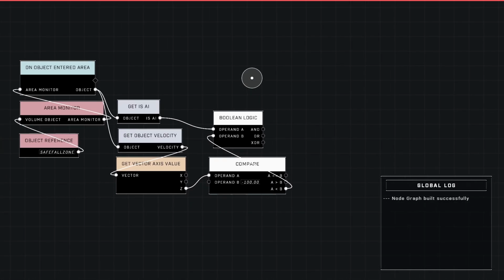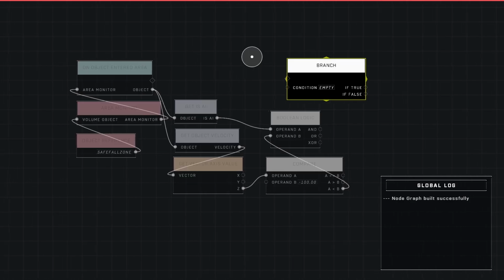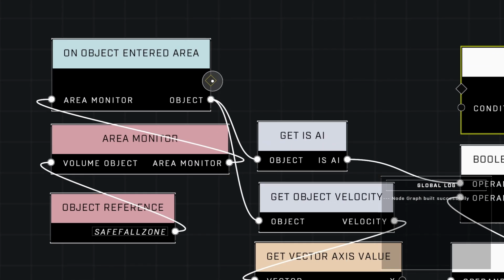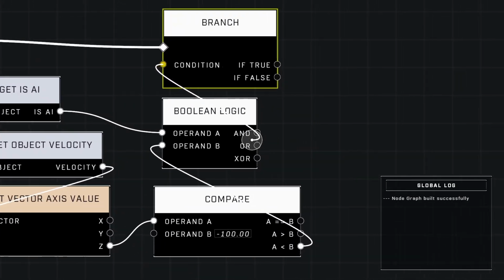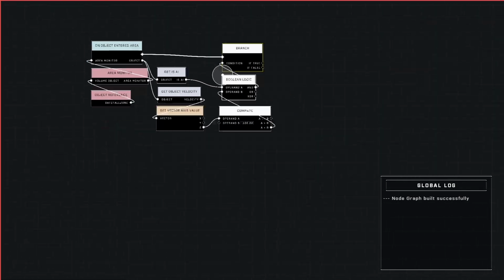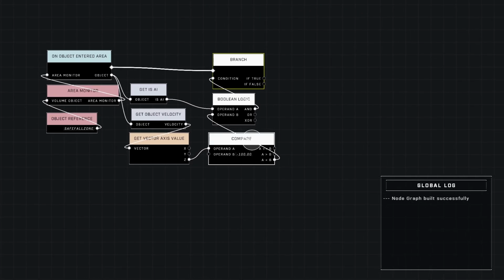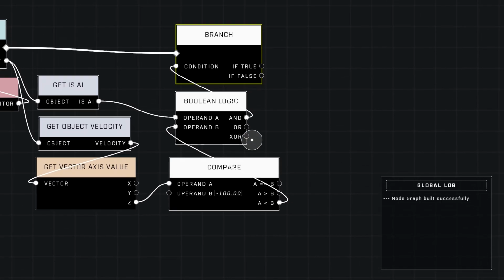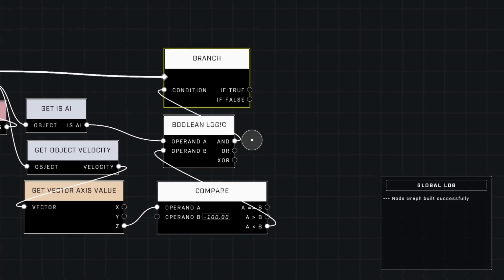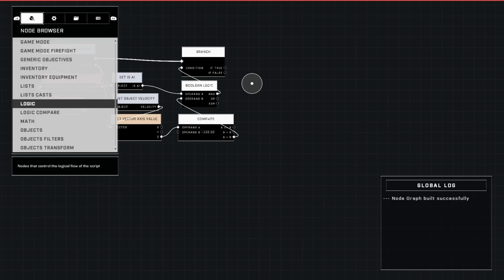Okay, now that I got that covered, we've got our Boolean logic here. Now we need our branch, so we can finally move on to the next main node in the script. Plug your event into the branch, and the condition needs to be AND. It needs to be an AI and moving faster than 100 units per, well, whatever the velocity stands for. It needs to be less than negative 100. Okay, so now that we have that, let's go ahead and give them the protection.